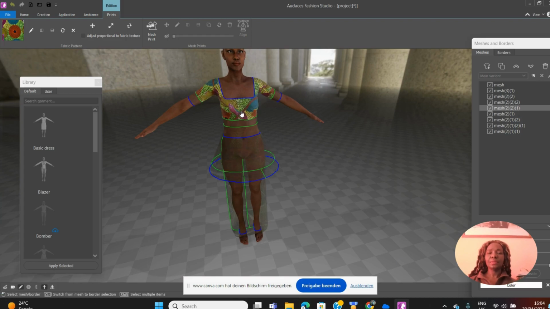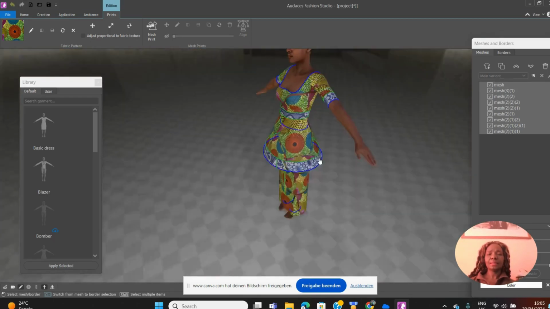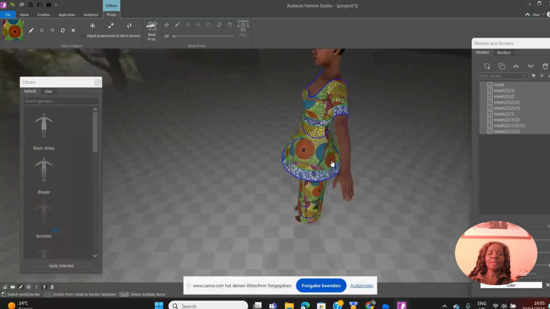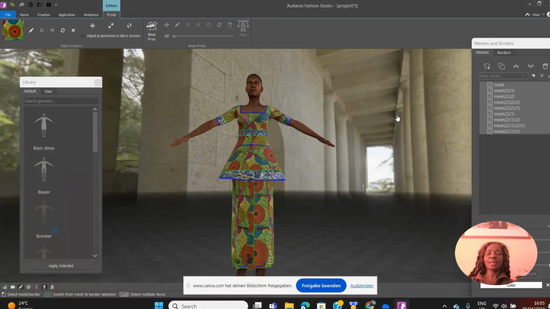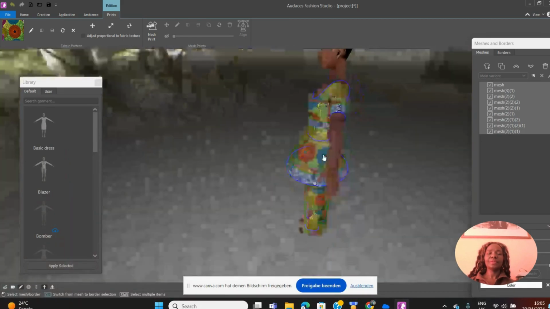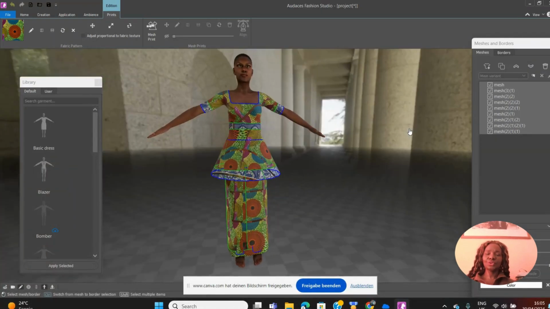So let's see what our dress looks like. Put everything to the back where it's supposed to be. And there you have it. That is your African top and skirt pattern using Audaces Fashion Studio.